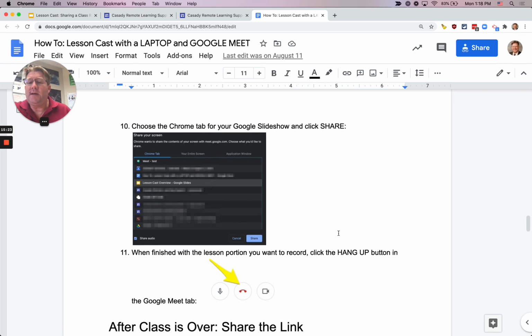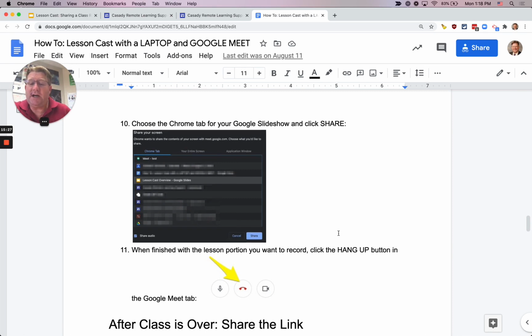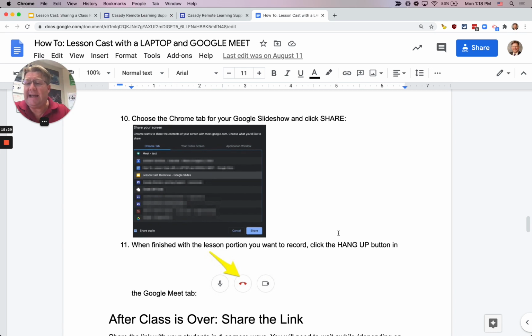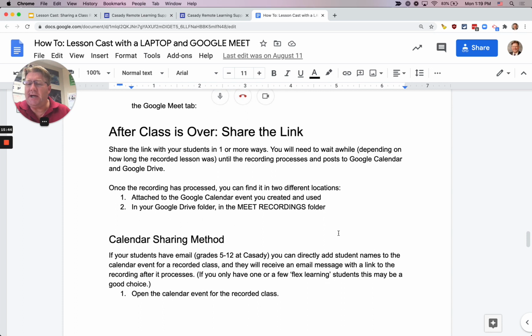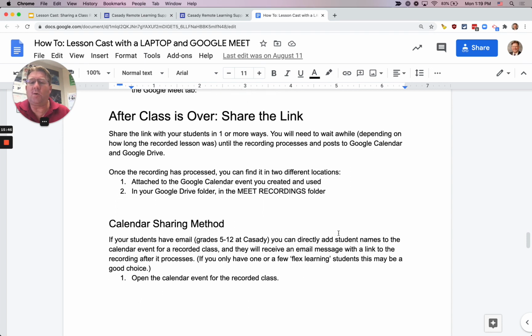So that's what you're going to do to get started, and then you're going to teach your lesson, and then when you're done, you're going to go ahead and just hang up. You don't have to click stop recording. When you click the red phone icon there in the Google Meet, it's going to close it. You can actually just close the tab as well, and that hangs it up and is going to finalize the recording.